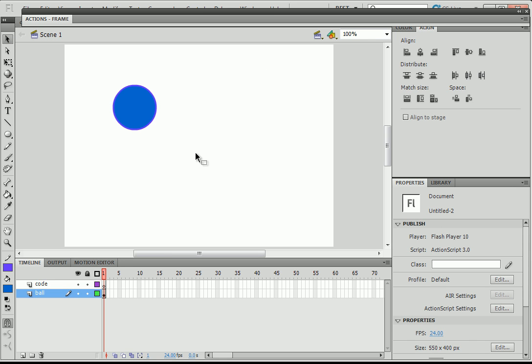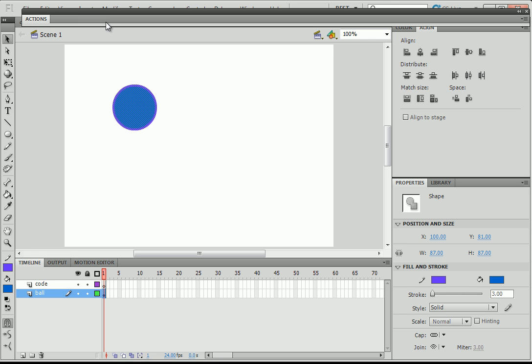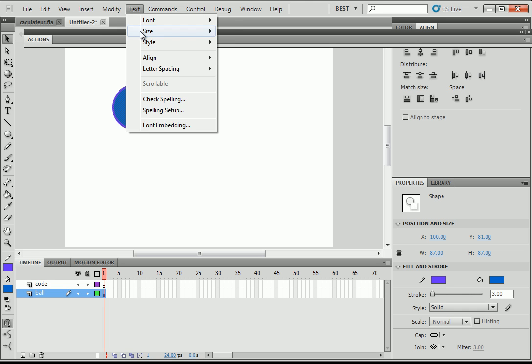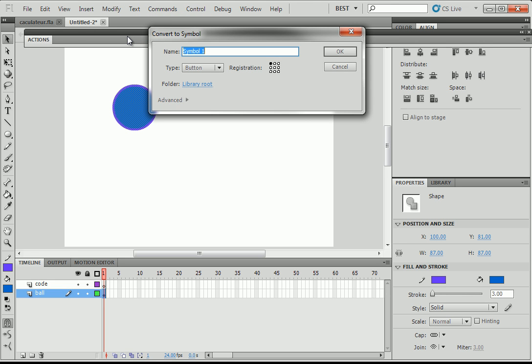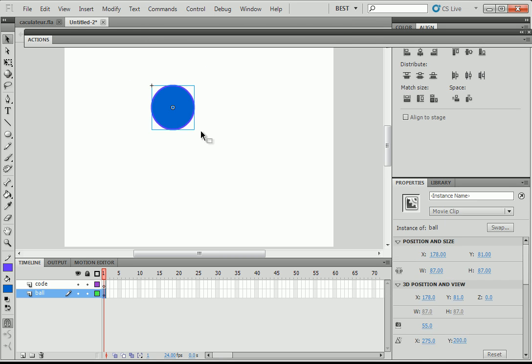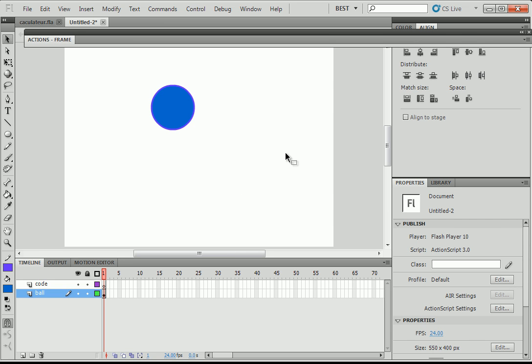Now we have to convert it into a symbol, so we can code with it. So select it, modify, convert to symbol. I select everything. This time I call it ball, but its type won't be button, but movie clip. Button is for button, movie clip for movie clip. Okay, so we have our ball. On the right, in the properties window, just give it a name like ball, or maybe ball1 would be better. If we add another one, it will be easier.